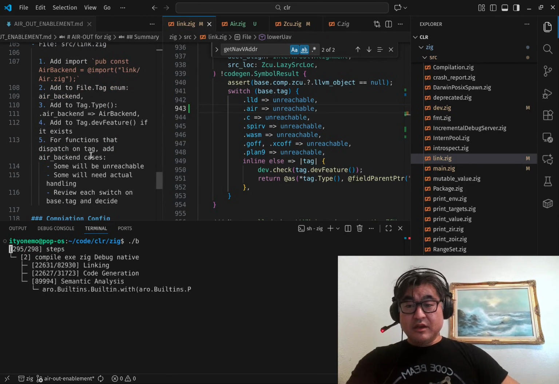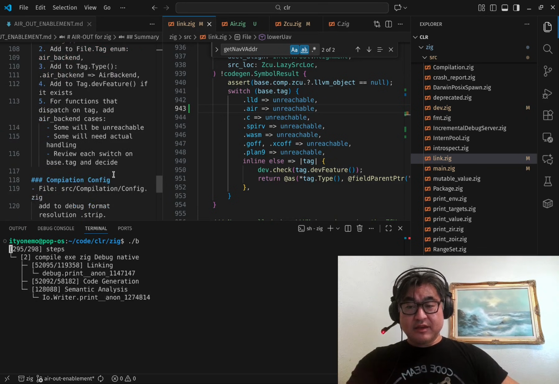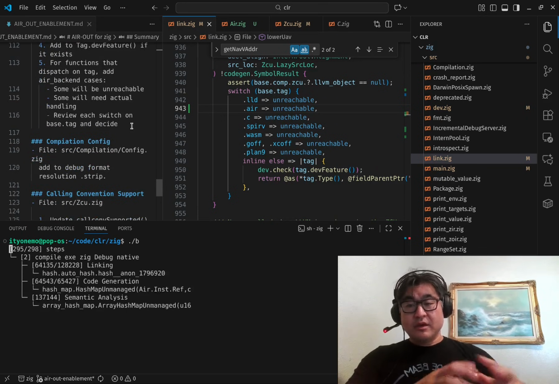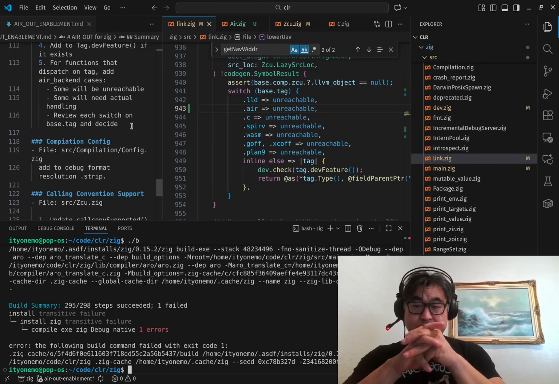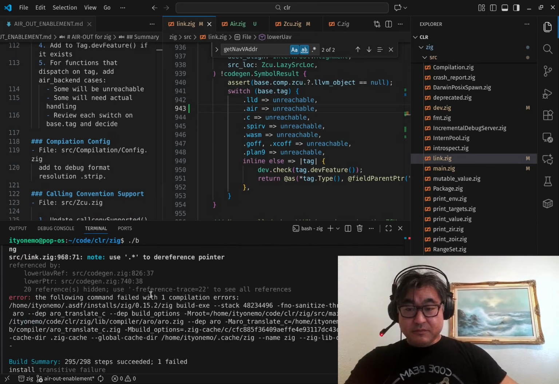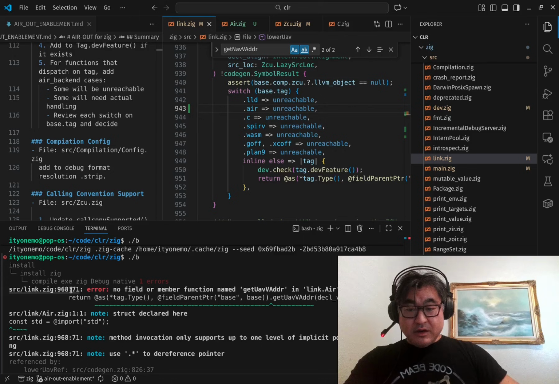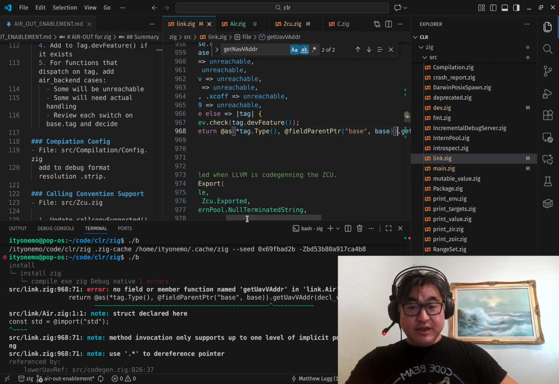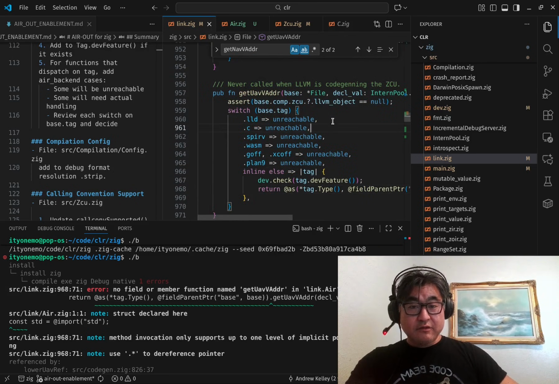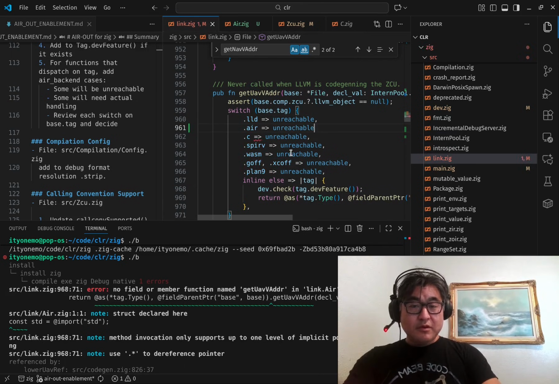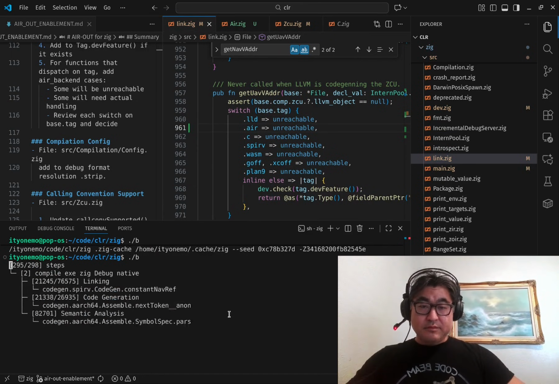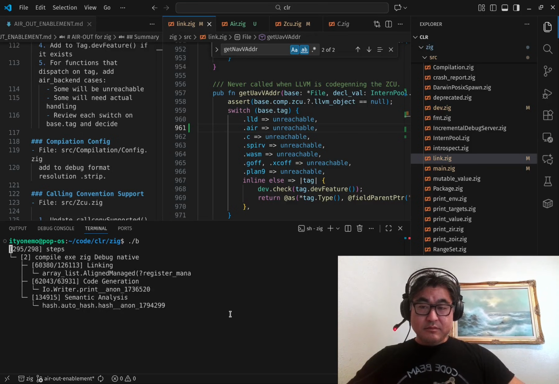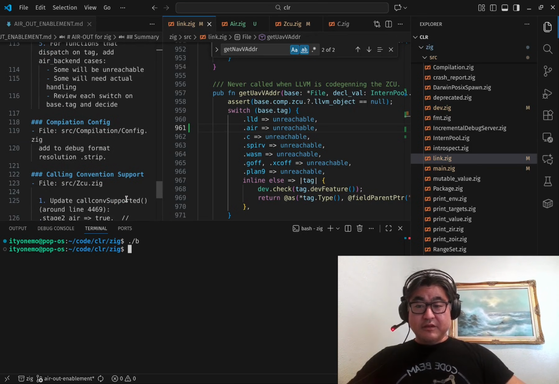So this is for functions that need to dispatch on tag, add air backend cases. Some will be unreachable, some will need actual handling. Review each switch on base.tag and decide. Okay. No field or function name get UAV adder. Again, this should be unreachable. And that looks like it.